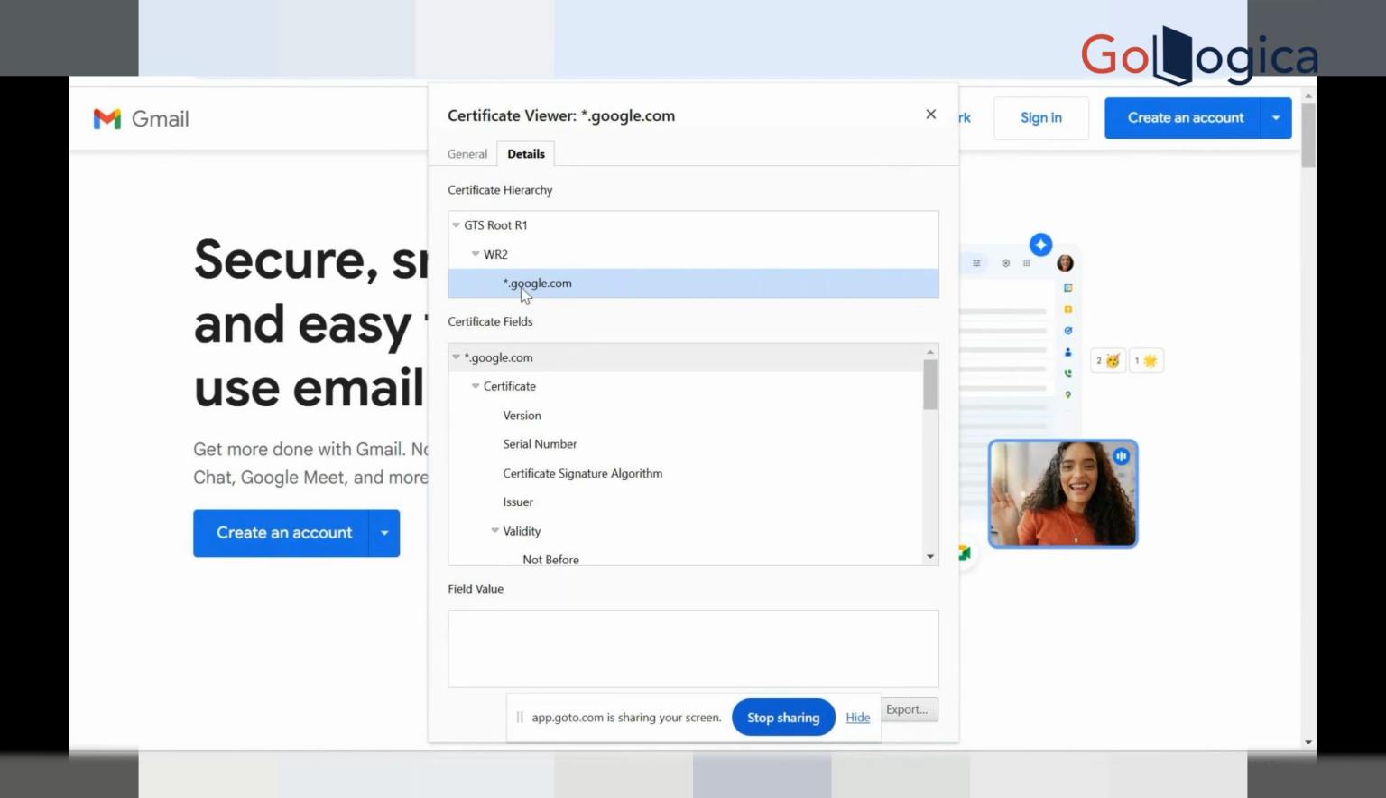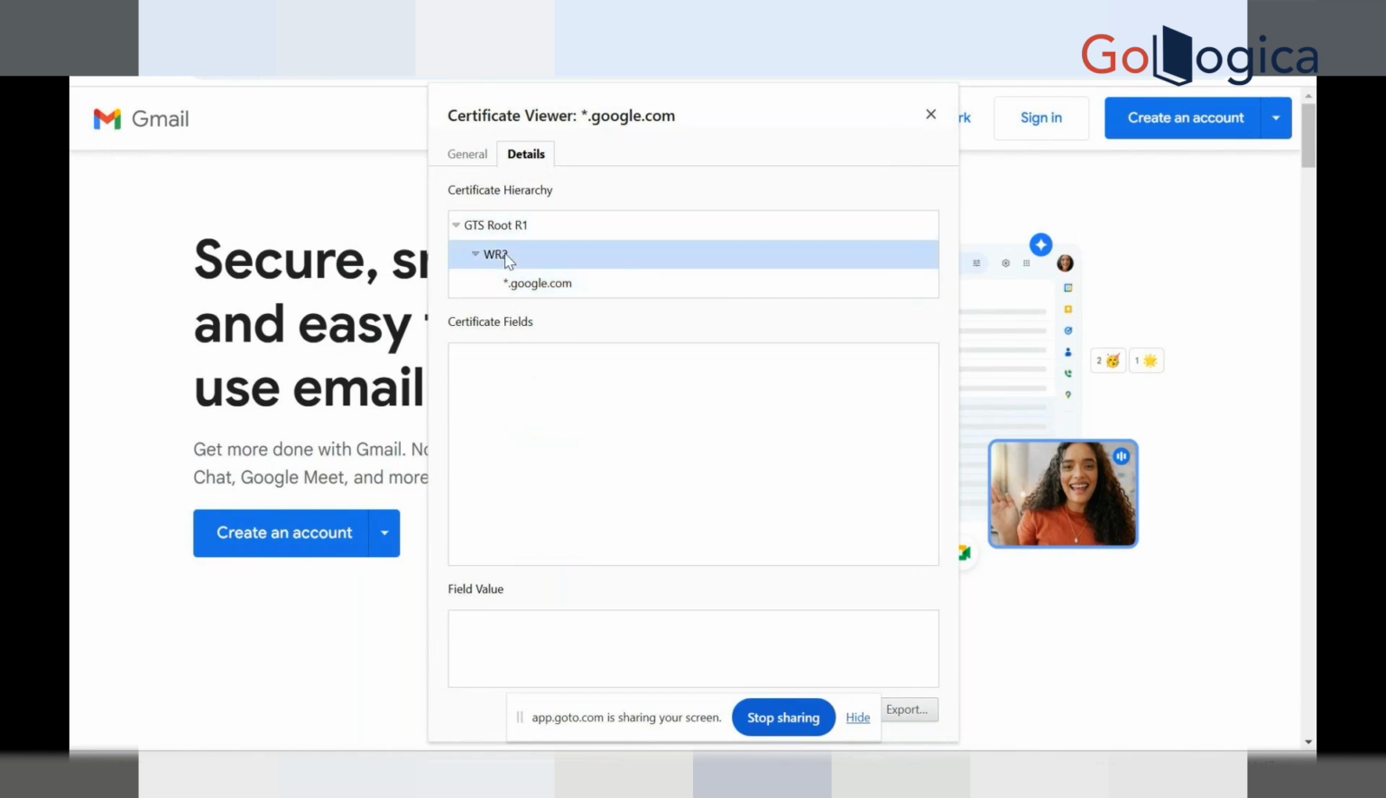It could be workspace.google.com, mail.google.com, or anything.google.com. It is applicable for all. These kinds of certificates are wildcard certificates. They're not supported by PeopleSoft, by the way. So this is your server certificate or detail certificate. Then there can be multiple certificates in between, till it reaches the root certificate. These certificates are called intermediate certificates.